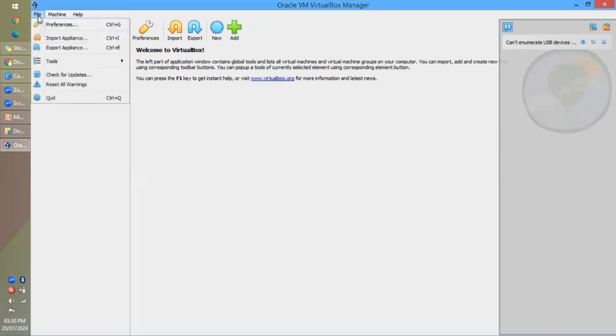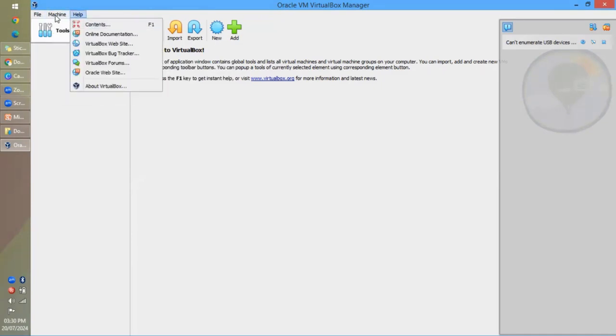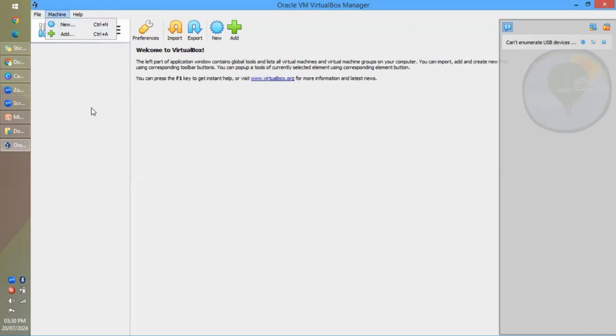If you see, there is File, Preferences, Import Appliance, Export Appliance, Tools, Check for Updates, Reset All Warnings, and Machine. You click on Machine, you can add new, something like that. When you go to Machine, you can create new or add existing. Sometimes, for example, you have prepared one machine and want to share it with somebody else, so they just have to download and install Oracle VirtualBox, then pull that particular machine in by clicking on Add.